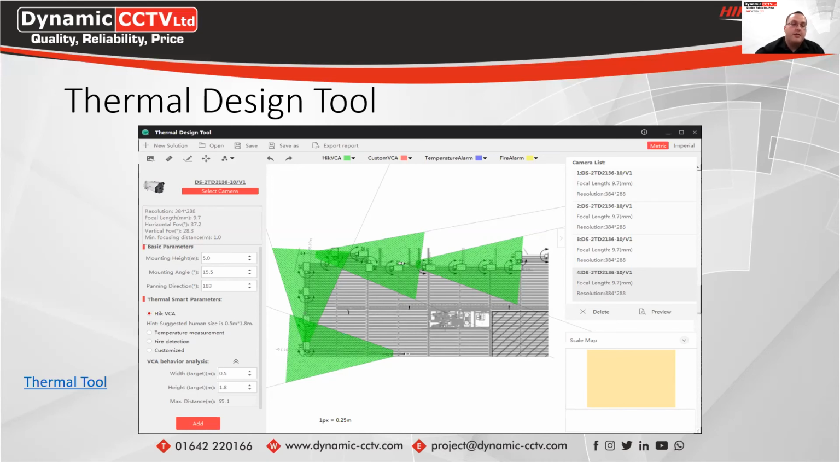It will also allow you to do this for the temperature measurement and fire detection, and it will give you the different coverages, so greens for the VCA rules within that. It'll give you the actual working distances of the cameras depending on which ones you put into the tool for your design.